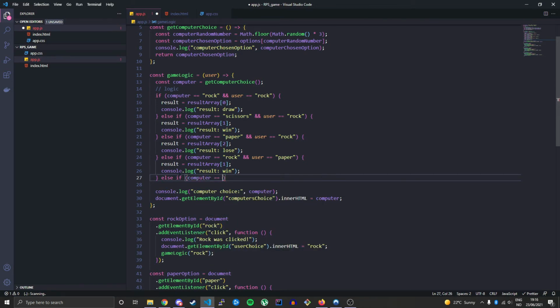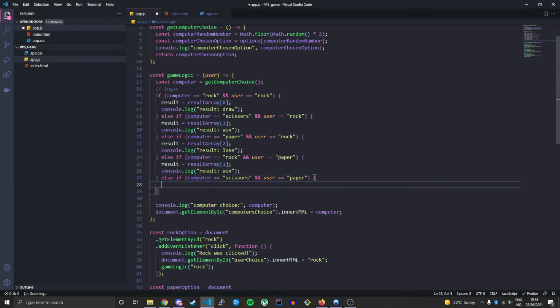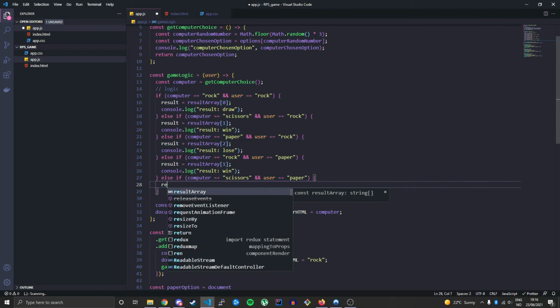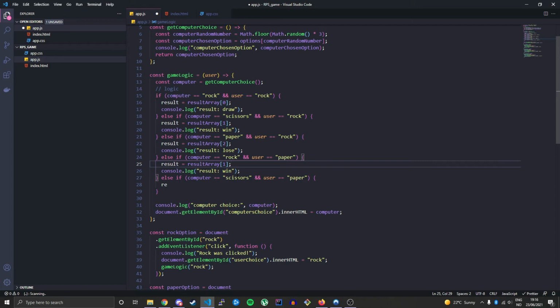Computer equals paper. Yeah, we can take scissors here. Scissors equals user equals paper again. And then paper versus scissors means we lose. Result array lose is number 2.